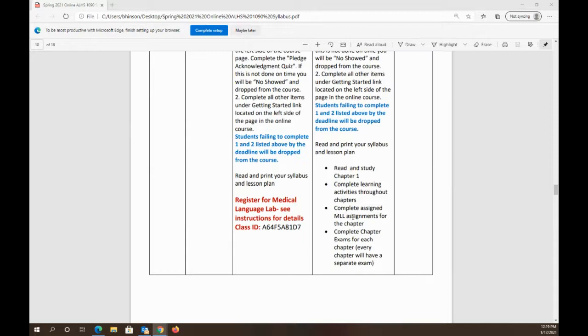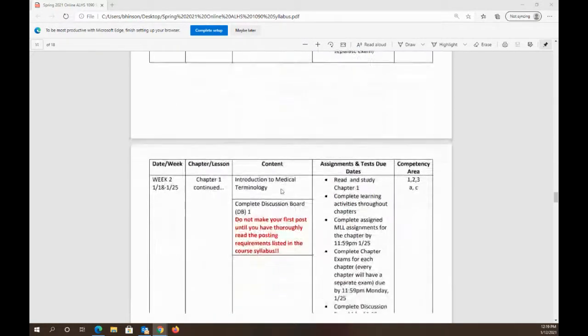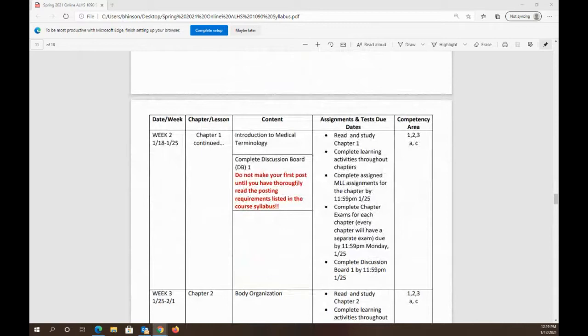You're going to do your medical language lab assignments, and then you have to complete your chapter exam. And then you just scroll over and we get to week 2. Well, guess what? Week 2 is the 18th through the 25th. We are continuing chapter 1. And the only thing really new about this week is that this is when that first discussion board opens.